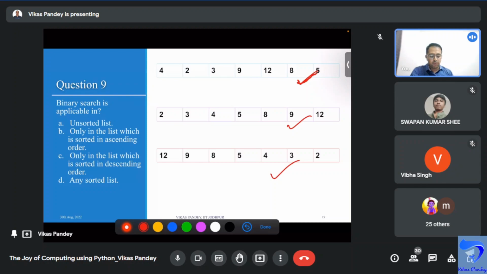Suppose we want to find 3. In this case, let's start with the first one. Let's apply the algorithm for the first case. What it will do is divide this into half. It has a total of 7 values, so it will go to the center and check that it is 9. 9 is greater than 3, right? So it will discard this part and just take this part. Till here it is working fine because 3 is still in this part.